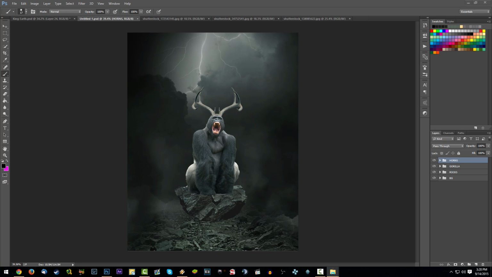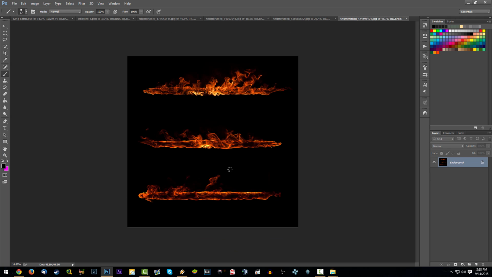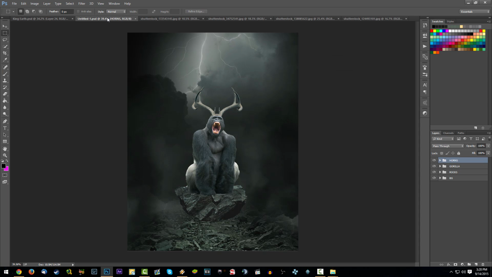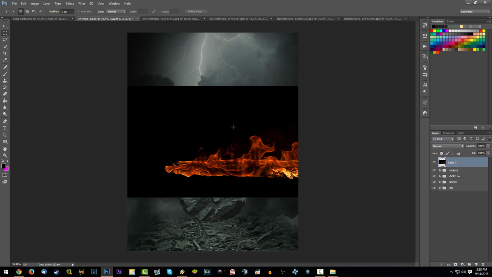Let's add some fire next. I have these fire lines. You have them in the description. This is from Shutterstock, but CG Textures also has this, so check in the description. I'm just going to copy one of them. Let's say this one here, the top one. I'm just going to select and copy and paste it inside our manipulation.